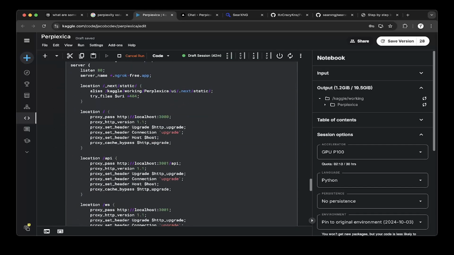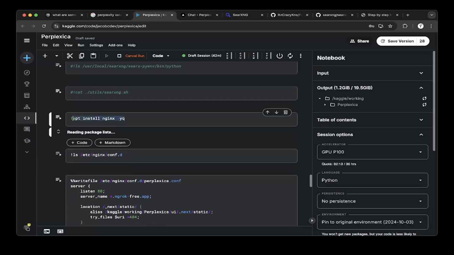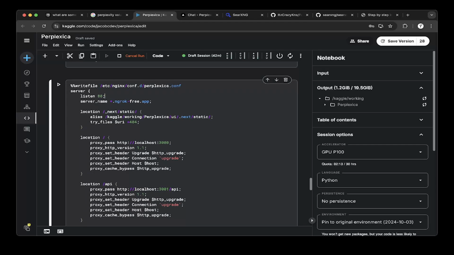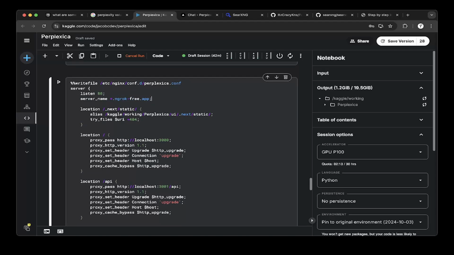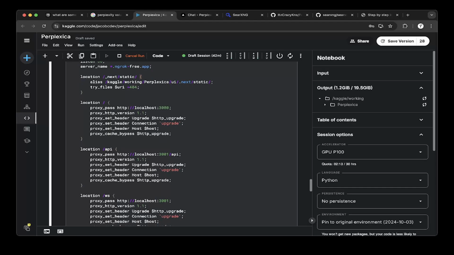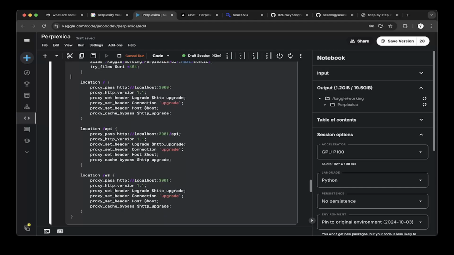So let's continue. After you set up Nginx, make sure you configure Nginx for Perplexica. The port is 80. For the server name, you can use this ngrok-free.app, or you can specify everything, but we just use the ngrok-free app. This is where the ngrok domain goes; any ngrok public URL will map to this configuration. Then we set up the Next static routing, where you set the alias pointing to the static CSS/JS folder. After that, we set the default URL to point to localhost 3000. This is basically the front end.